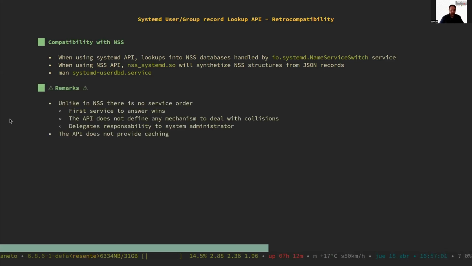Before going on, I would like to remark that unlike in NSS, there is no way to specify the order or the priority. And the API does not define any mechanism to deal with collisions. It completely delegates the responsibility of avoiding conflicting entries to the system administrator. If two different services return a record for a user named Samuel, the first service to answer wins. And also, this API does not provide caching. If it's required, it has to be implemented on the service side.